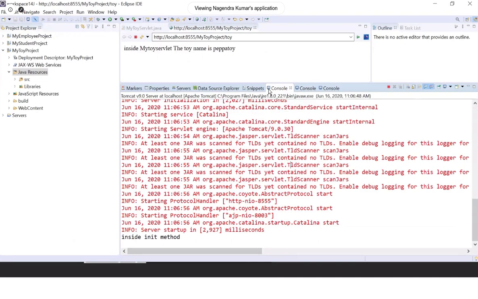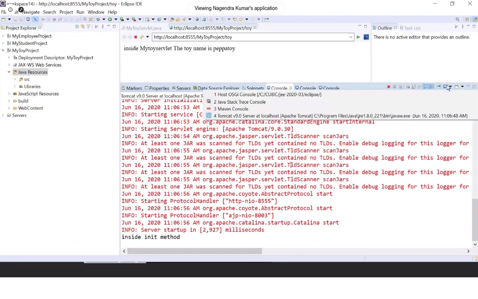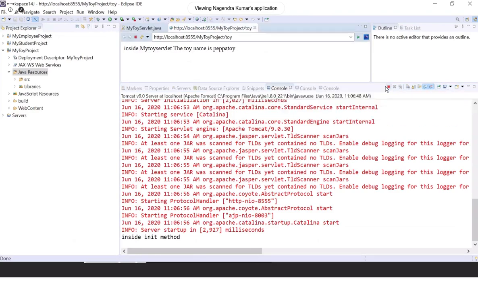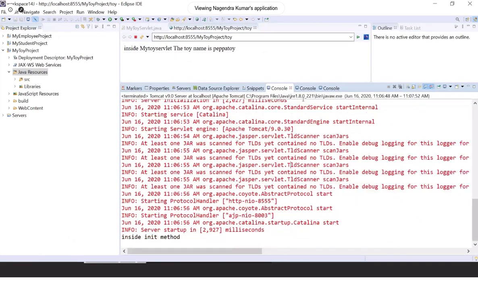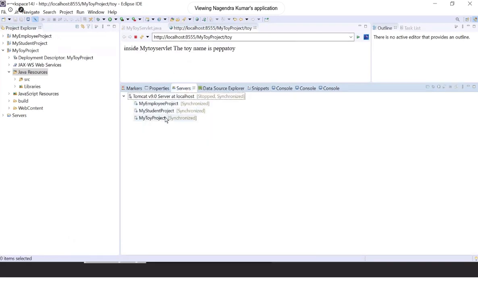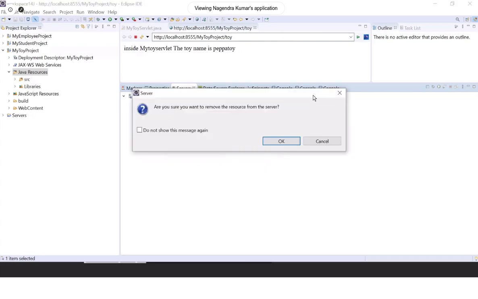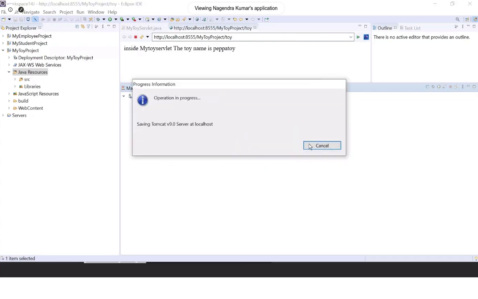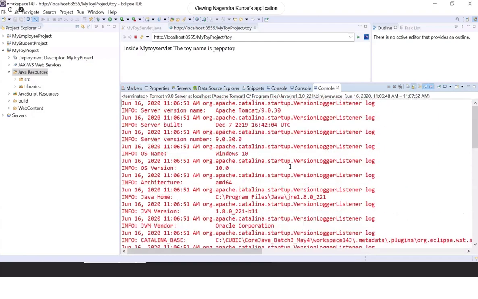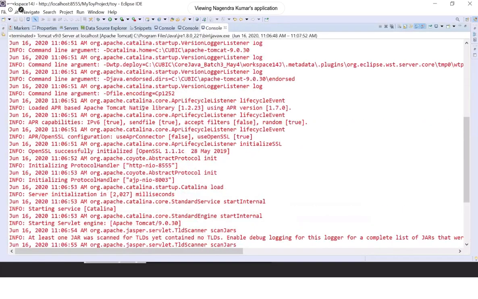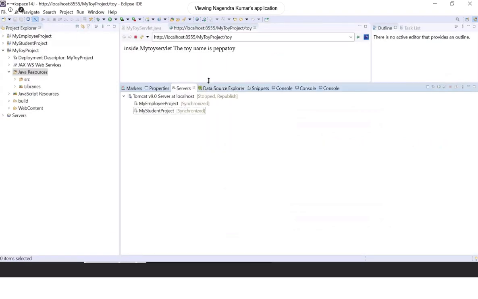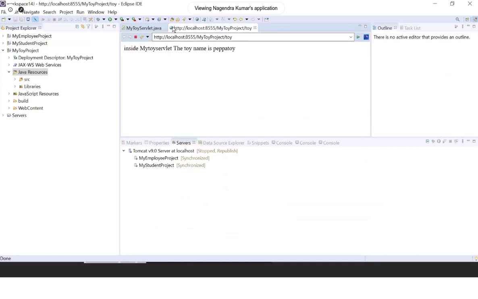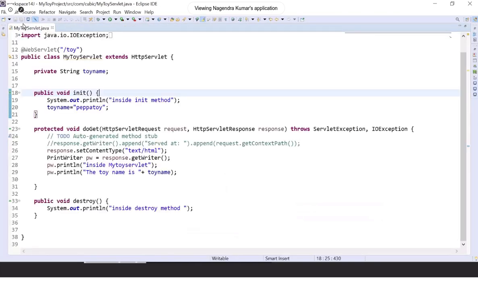Shall we stop Tomcat and observe the browser? Let me stop it. I can't see any logs. Just a minute. Let me remove my toy project from here. One minute. We have to unload it, right?